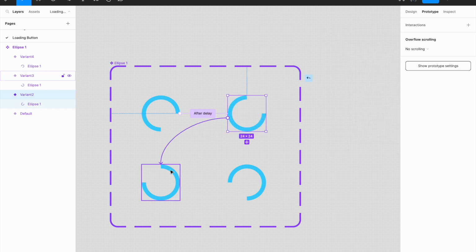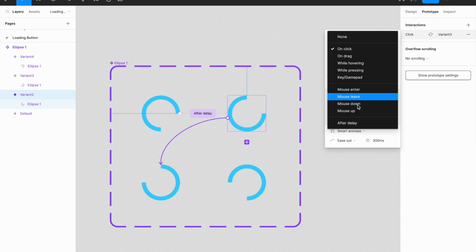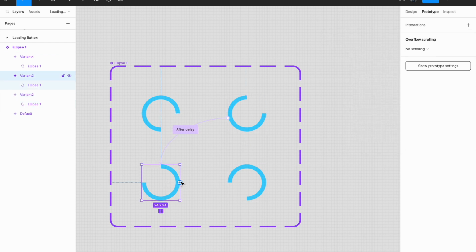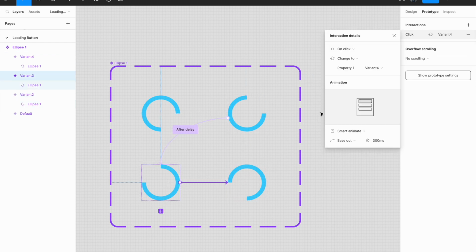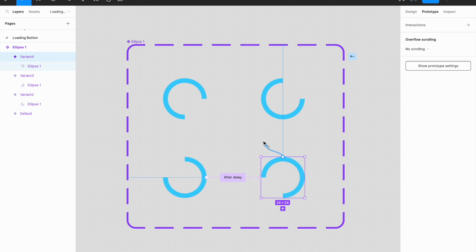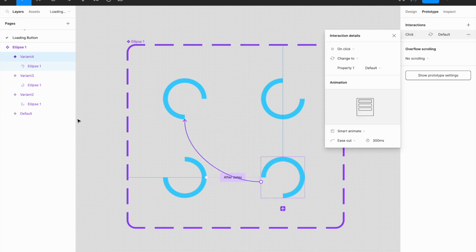So for variant 2, I'm gonna connect it to variant 3. After delay, 1 millisecond. Animation, make sure it's smart animate. For variant 3, connect it to variant 4. Same thing, after delay, 1 millisecond, smart animate as the animation. For variant 4, I'm gonna connect it to default variant. Okay, same thing, after delay, 1 millisecond, smart animate.